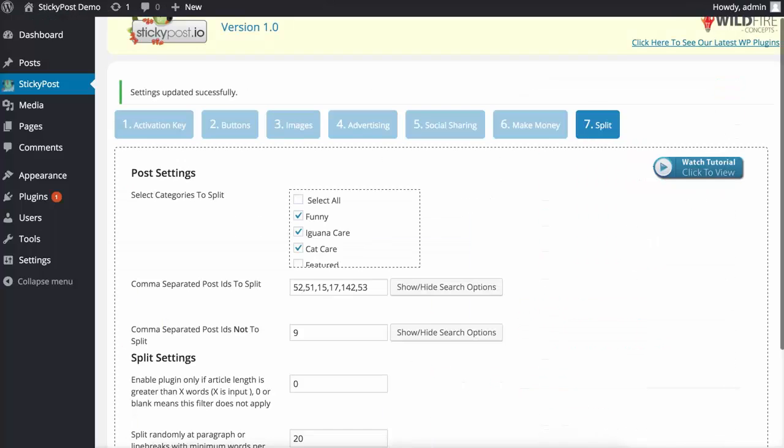Okay, so that's just how simple it is to use StickyPost to split up your blog post, include some advertisements and some call to actions, and this is going to allow you to easily monetize all the blog posts that you already have on your website.